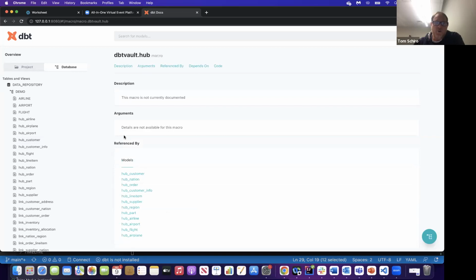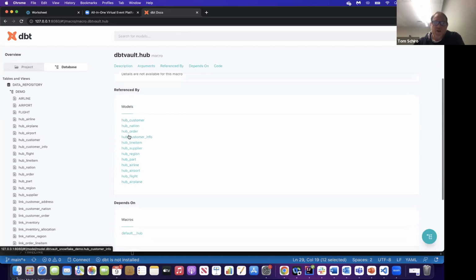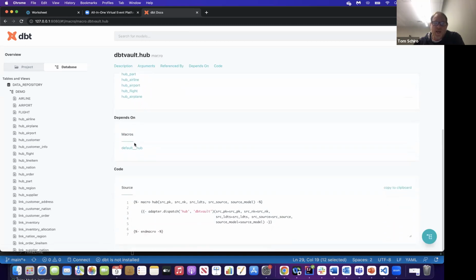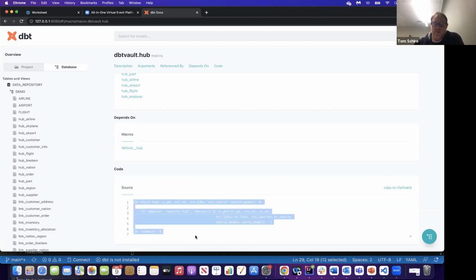So if we go into the macro of the hub, we can see all the different models that are based on that macro. And we can start to see what our macro actually looks like. So that's fantastic documentation that is very beneficial to helping everyone in the business and the developers understand your project.